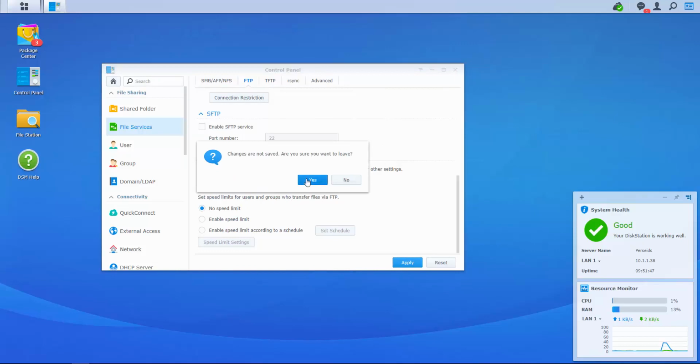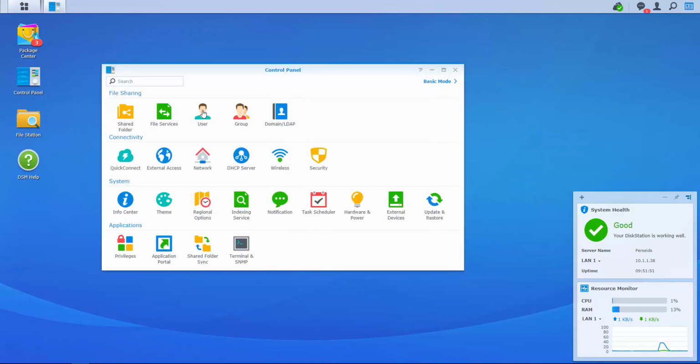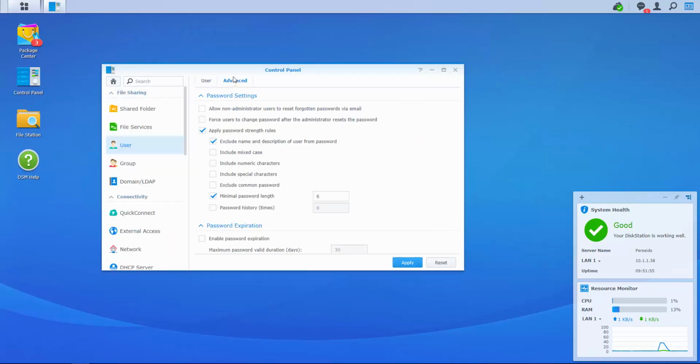Next, let's take a look at our password strength rules. From within the control panel, open up the User section. Here under the Advanced tab, you'll see the first options are password settings. Apply password strength rules is checked by default, but only a couple options are enabled. Exclude name and description of user from password is enabled. This means that if my username is John, my password can't also be John. There's also a minimal password length, in my case, 6 characters.